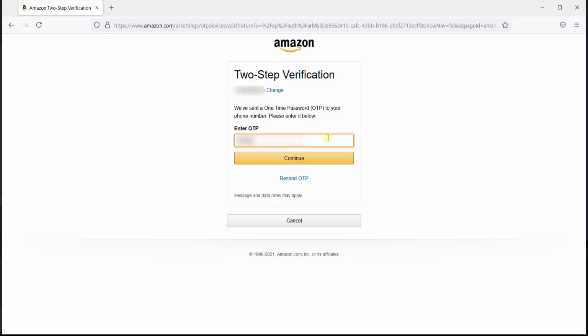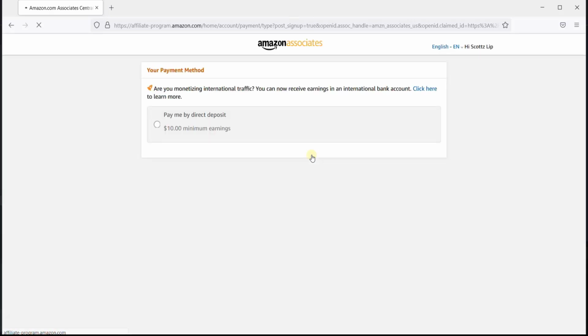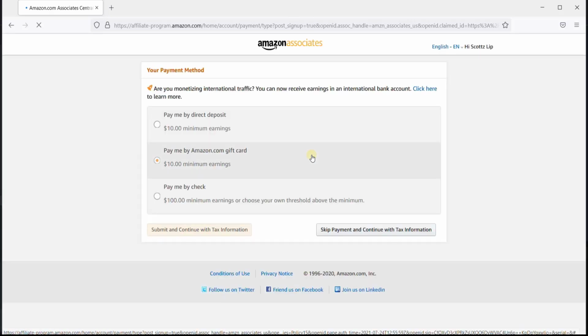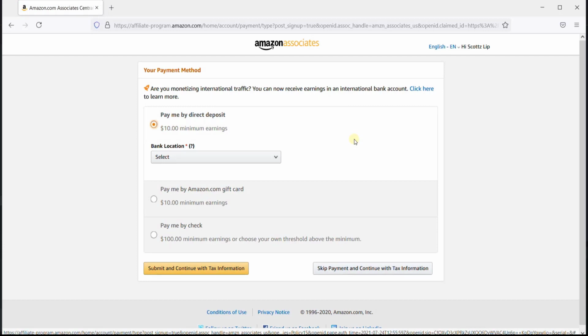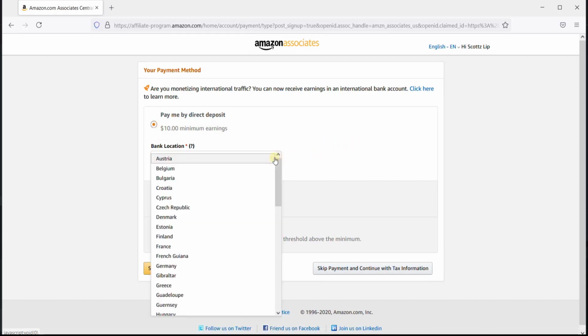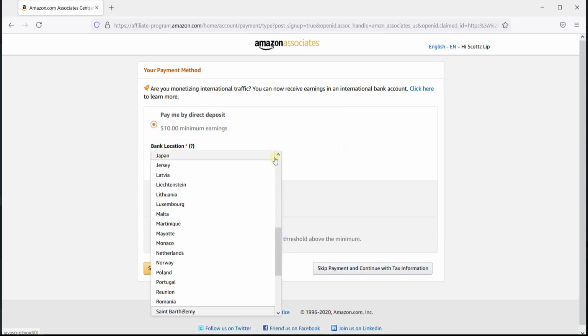So all these take less than 1 minute. It's pretty fast actually. You need to tell Amazon how you wish to be paid. There are 3 options. First option is to have them pay you by directly depositing money to your bank account. Second option is that they pay you by Amazon gift cards, and third option is that they pay you by check. Option 1 is very useful if you are residing in US and some country that have this arrangement. Scroll down the list and see whether your country is in that list.